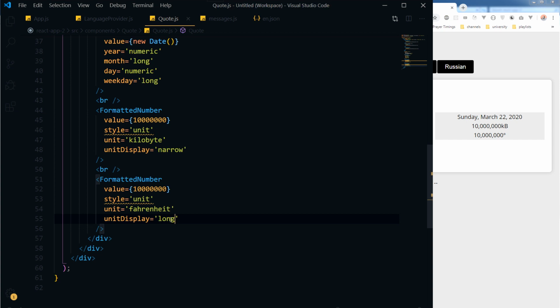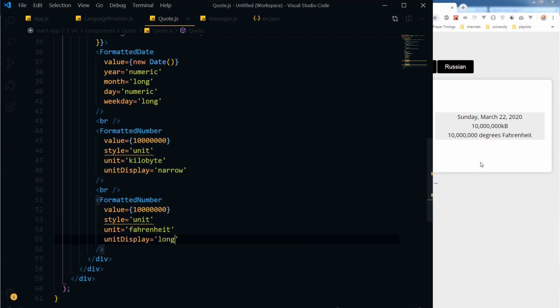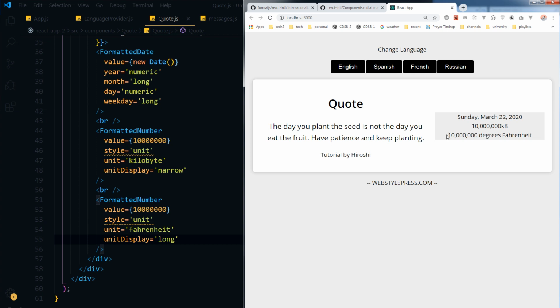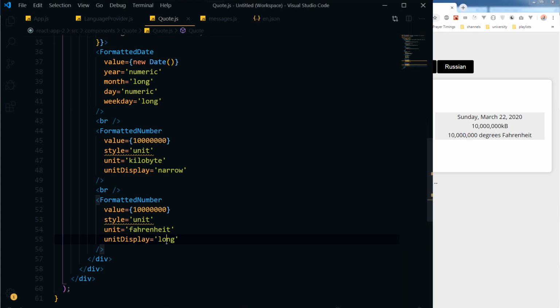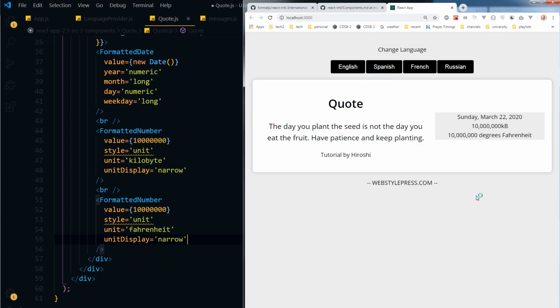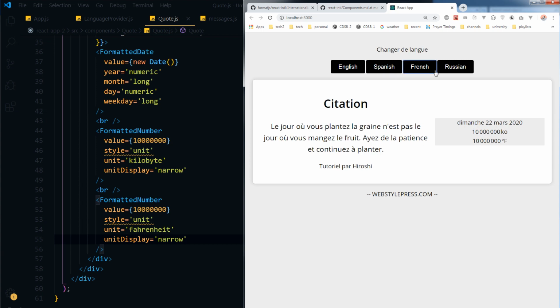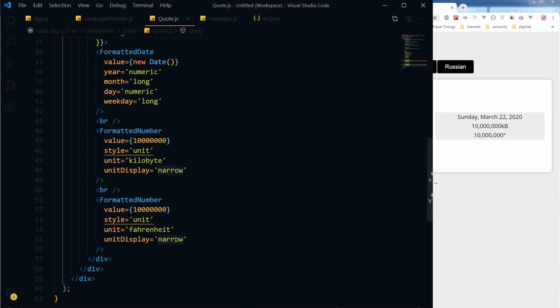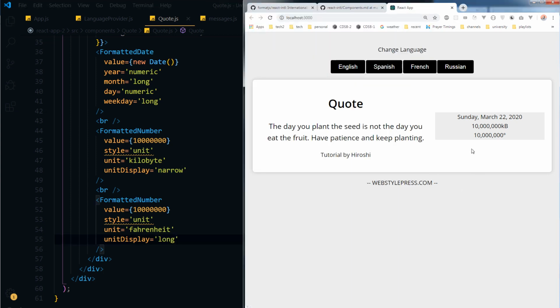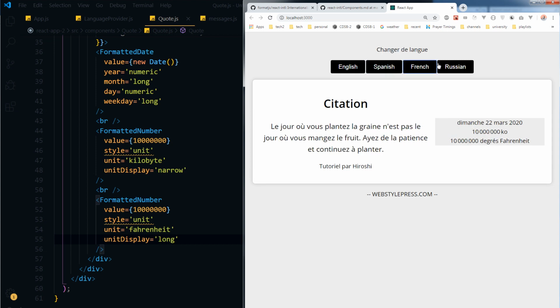Oh wow, so this is the long unit and this is the narrow unit, and in different languages, amazing. This sign Fahrenheit, and long, amazing. And for different languages, amazing.